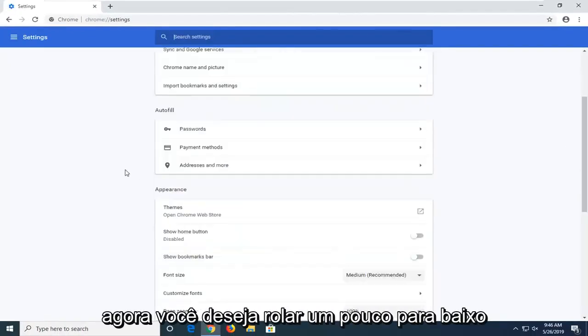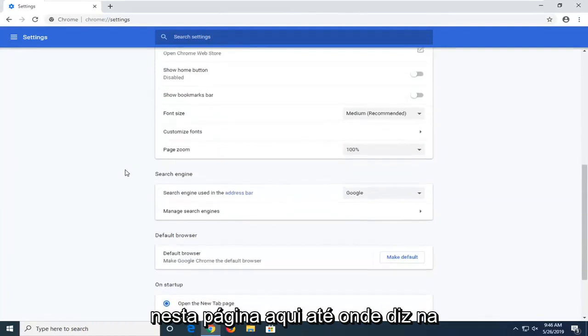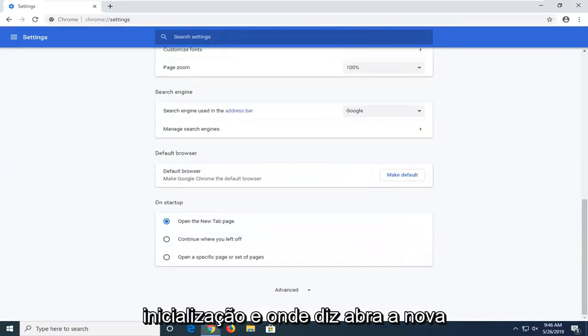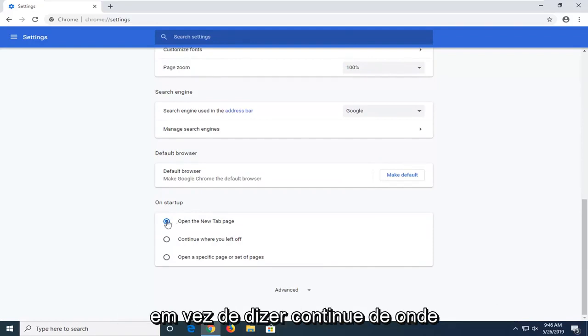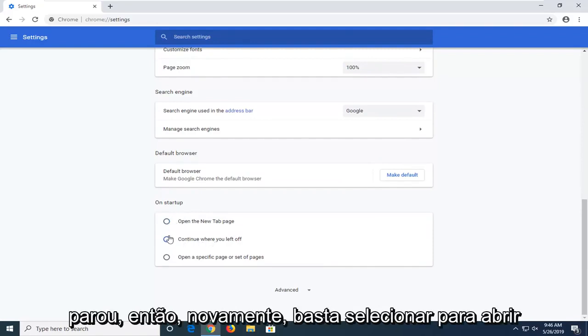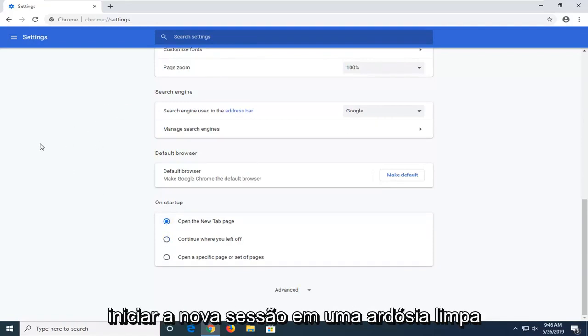Now you want to scroll down a bit on this page to where it says on startup, and where it says open the new tab page, you want to select that option as opposed to if it says continue where you left off. So again, just select open the new tab page if you want to start the new session on a clear slate.